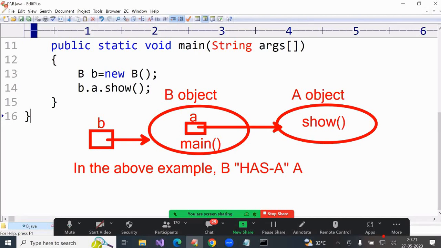In the previous diagram, how many objects can we see? Which object can we see? A is like a fruit, B is like an apple. A class is like fruit, B class is like apple. But fruit we cannot see, no? Apple we can see. Apple is a fruit.